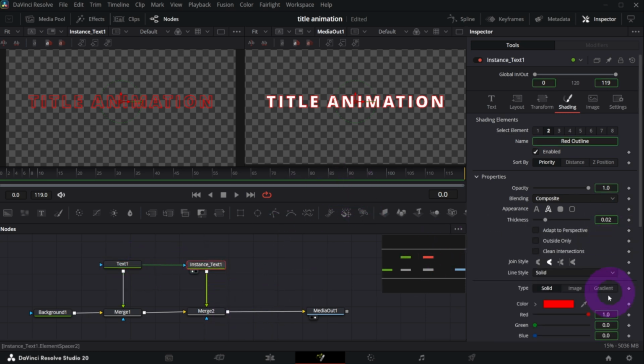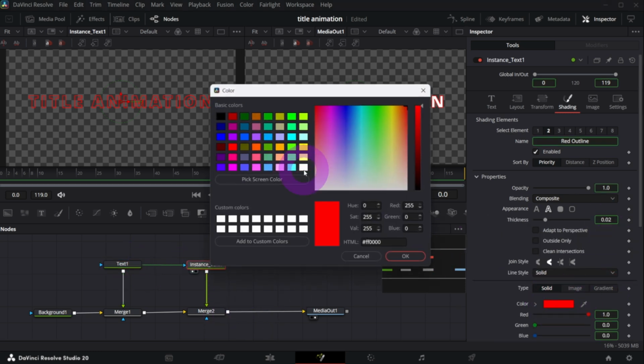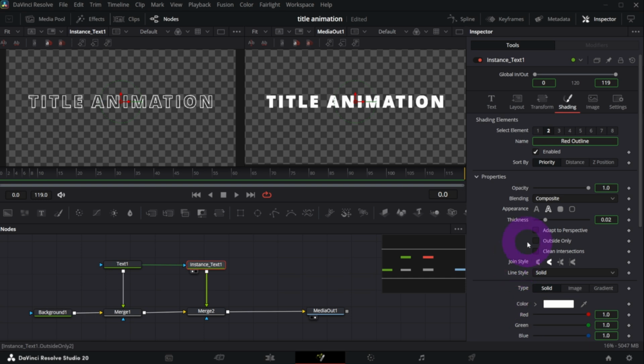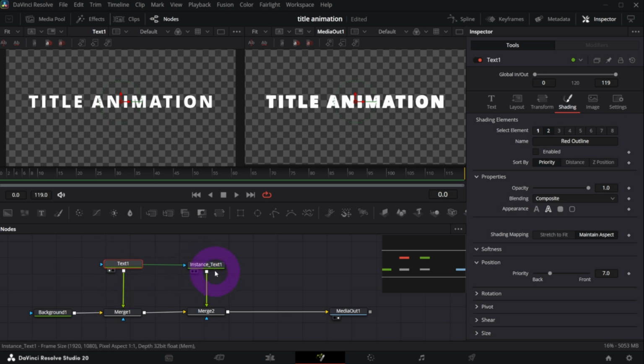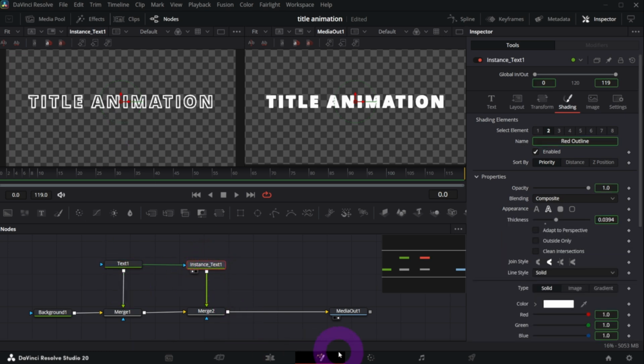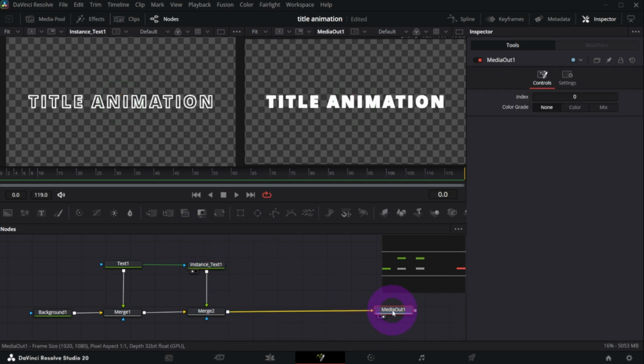Okay, in here, I will change the color to white. And this is pretty much it. Maybe the thickness a bit more, like so. And let's say this is fine. So we got our text that looks like this. We got our instance text copy that is only its outline. And we got everything merged over to the media out, which looks like this.